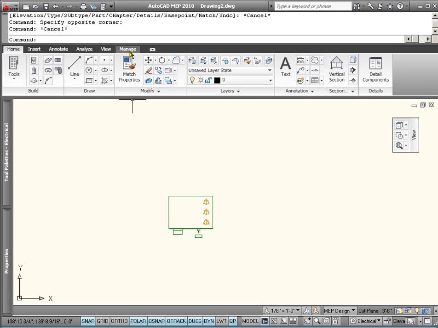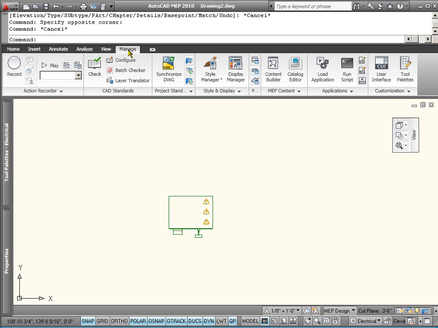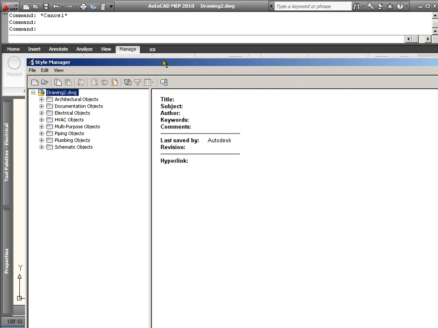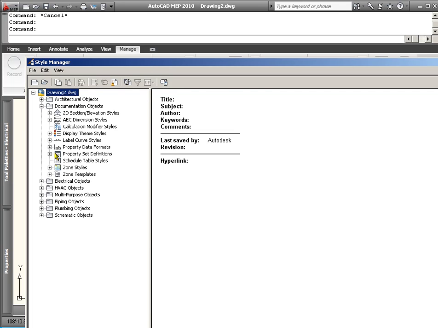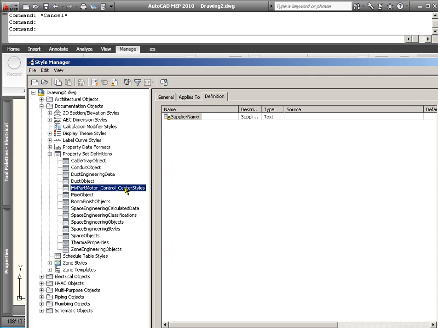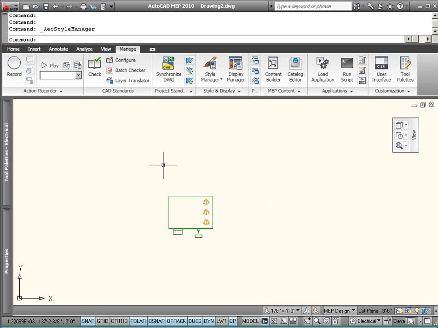If we go up to Manage, Style Manager, Documentation Objects, there's probably a property set in here, but we don't have any schedule table styles pulled into our drawing at this point. So there's an MV part motor control center style here. Let's go find and pull in a motor control center schedule.